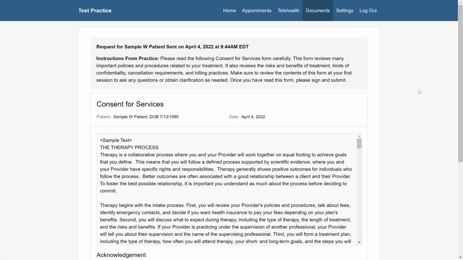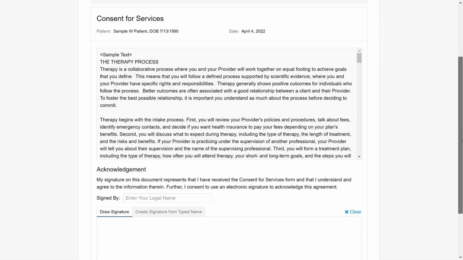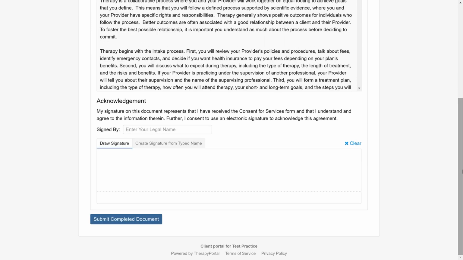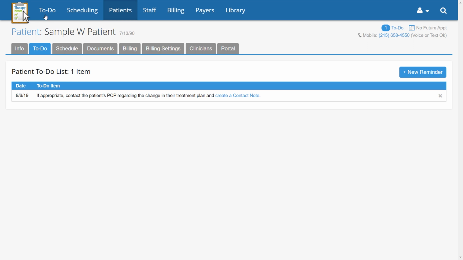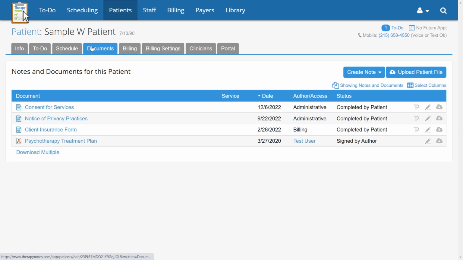Once inside the document request, the patient can review the Consent for Services form. After they have taken the time to read it, they will need to enter their name in the Signed By field. Then either draw their signature or choose to create a signature from their typed name. Finally, the patient can send the completed form back to the practice by clicking Submit Completed Document. Once the document has been signed by the client, the completed form will automatically appear in the client's Documents section.